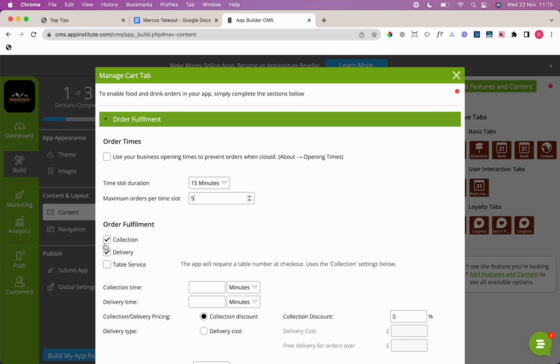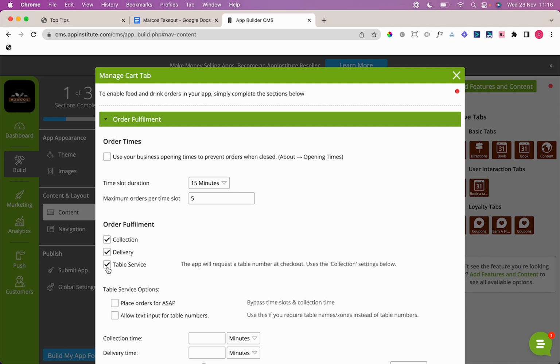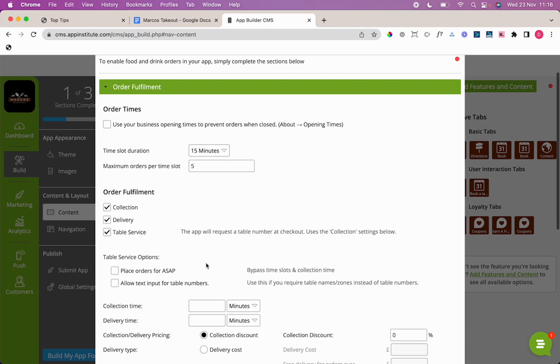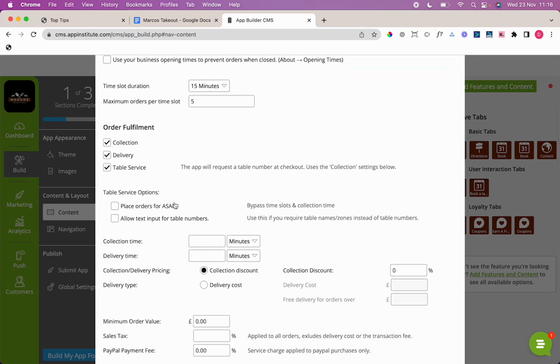So here, I mentioned earlier that we do collection, delivery and dine-in table service, if you like. You can select those options here. You need one option selected, of course, but whatever you select, you can do so. I'm going to select all three just to show you how it works in detail. For table service, they don't have to select a time because they're sat down and not really going to want to select a time. So you can place orders for ASAP, and you can allow a text input for table numbers as well, so they can just enter their table number in at the checkout.